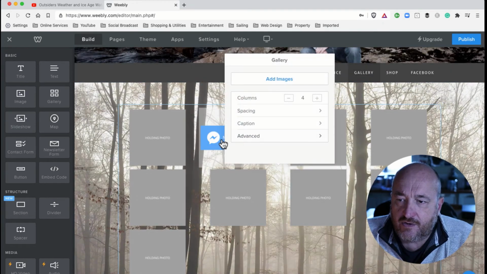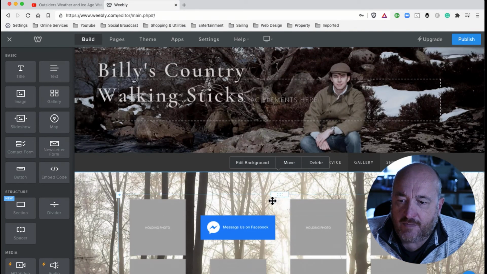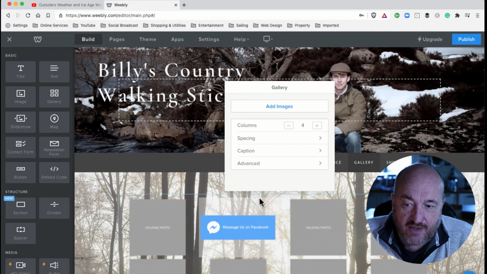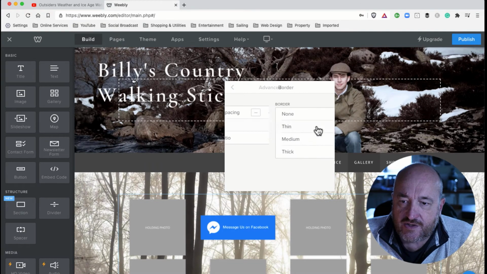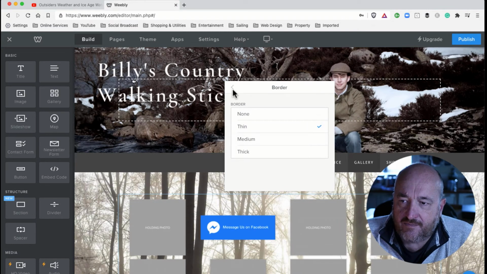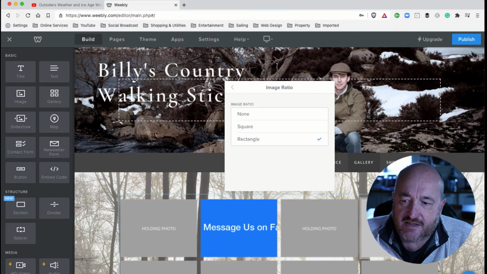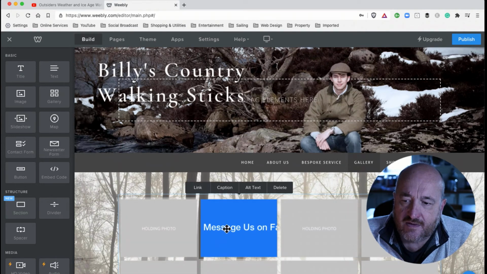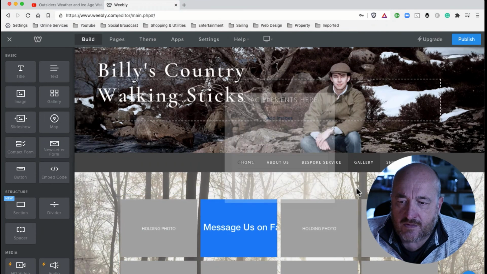The other thing you can do, once you click on the gallery, make sure you're not clicking on the image, and you can see you've got other options. So you've got spacing around the images, border, so you can change the border of the image. Okay, thin there, and image ratio. So if you wanted it to be a rectangular image ratio, it'll set it like so, but as you can see then this doesn't show the whole image. Change that again.